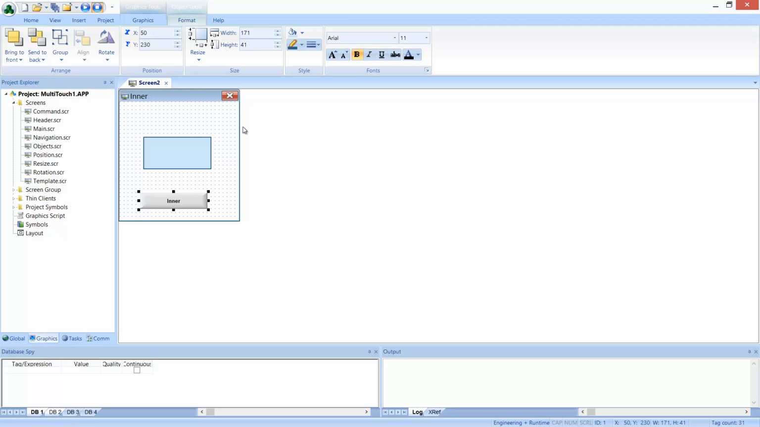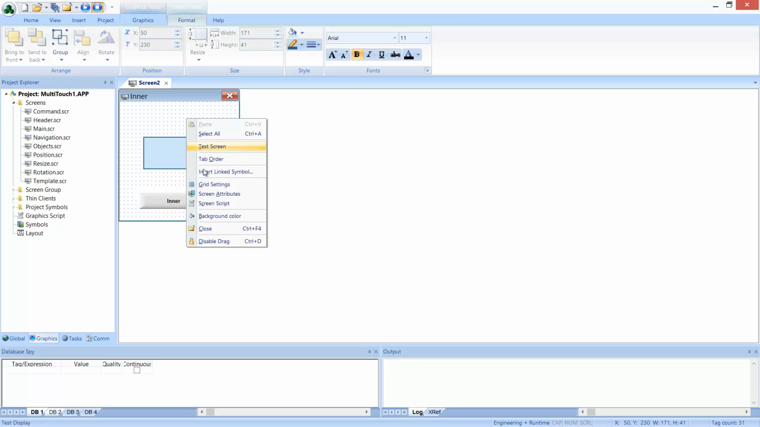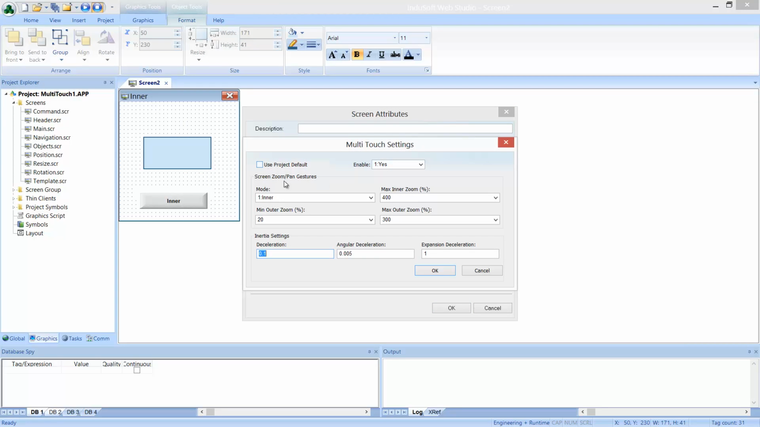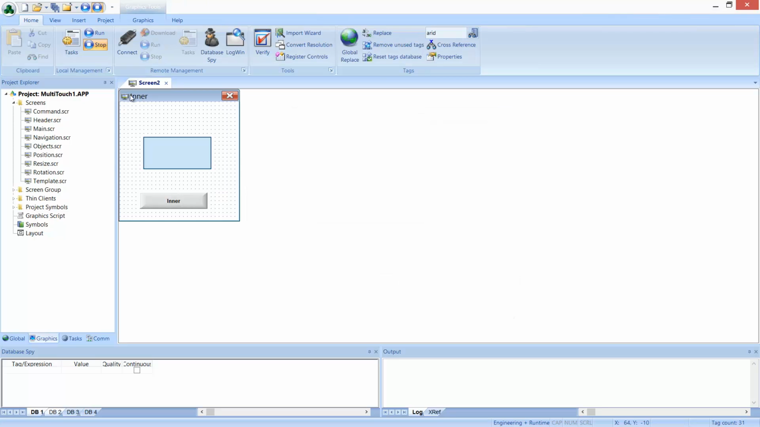Okay, so I've created that screen, and if I right click on it, look at the attributes here under multi-touch settings, I've disabled the project defaults, and it's enabled and it's set up as inner. Okay, now I'm going to save this screen.